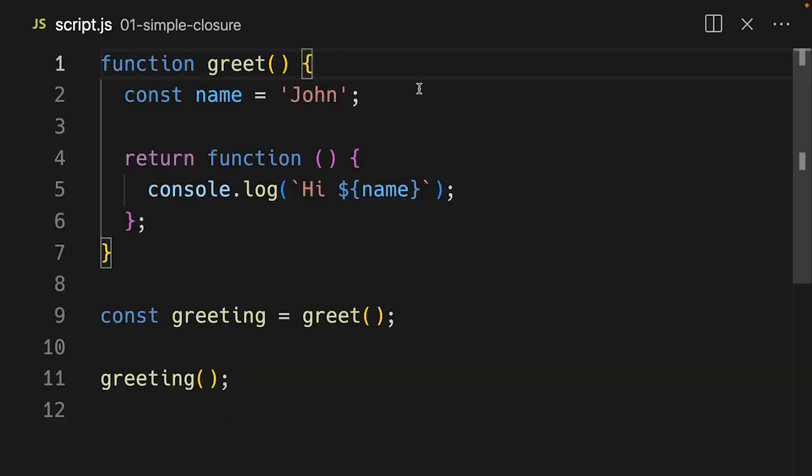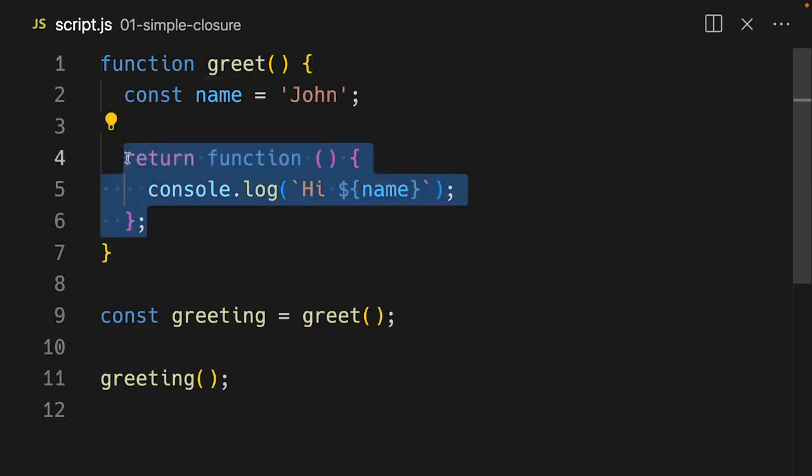In this example, I've got a function called greet on line 1 and a variable called name on line 2. The greet function returns a new function on line 4. This function that gets returned on line 4 is an anonymous function. We call it an anonymous function because it doesn't have a name. Notice how the inner function on line 4 doesn't have any parameters. Instead, it references the outer function's name variable on line 2 and logs out a greeting with the outer function's name variable on line 5.